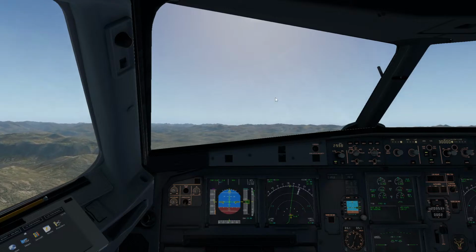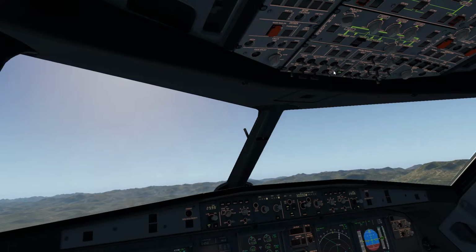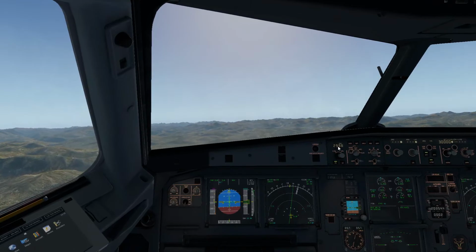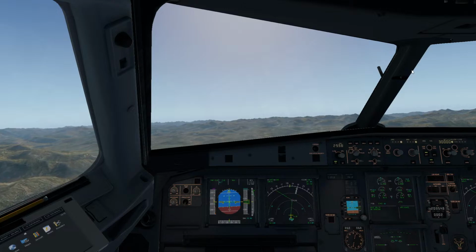Not legit. Alright, 10,000 feet. Landing lights coming off. Runway turnoffs and taxi light off as well. We'll make sure that this goes to 40.